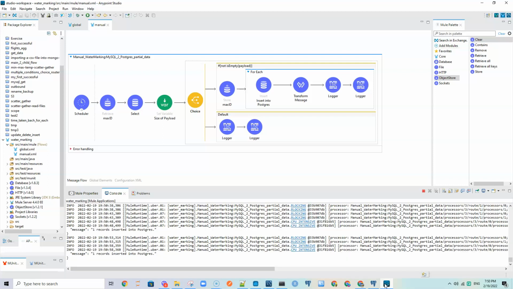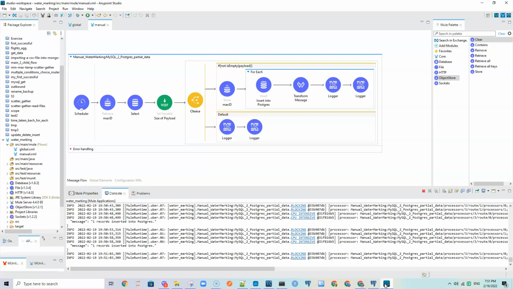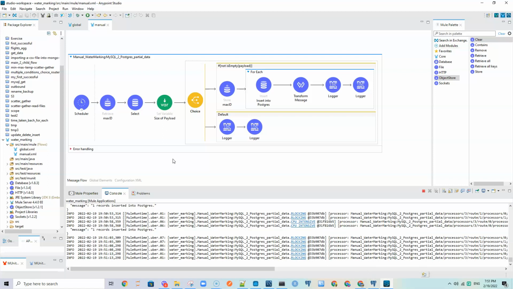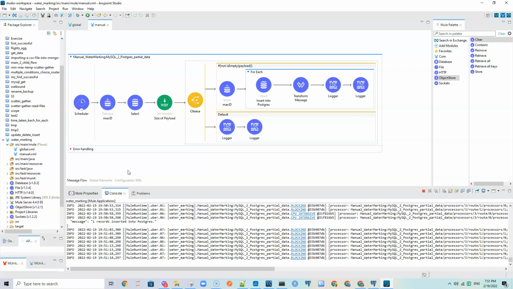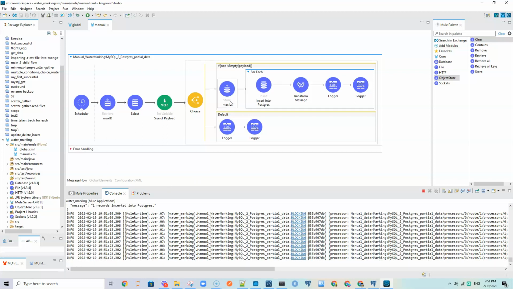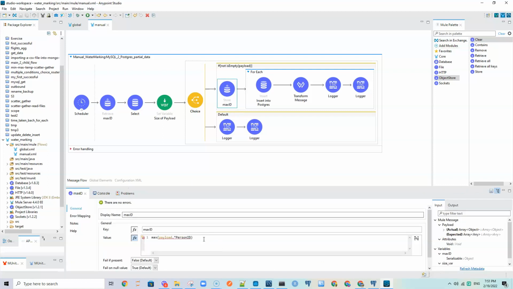As you can see, it is more flexible. We use an object store to store the maximum ID of the data that has been processed, so that we don't process it more than once. And then we can customize our code, and in our next iteration, it is going to process only the data that newly arrived. So it will not process the data more than once. So here we store the max ID, the max ID from the payload, we stored it here.